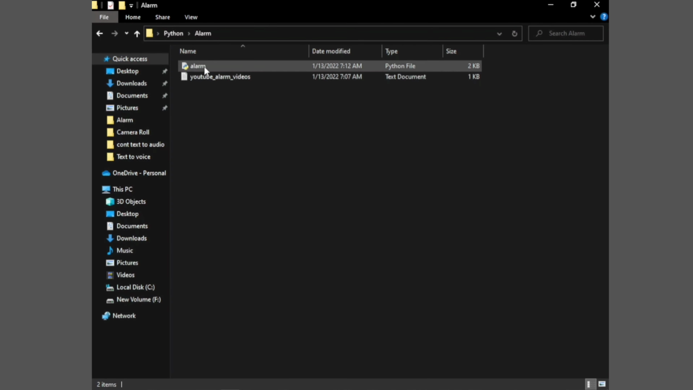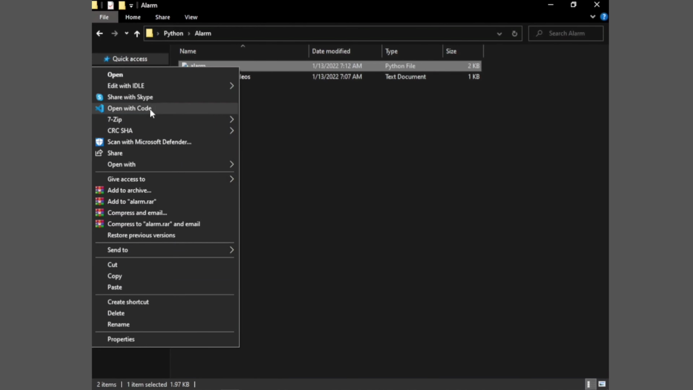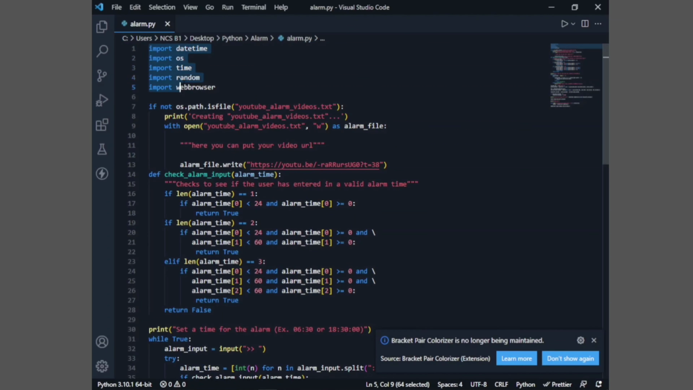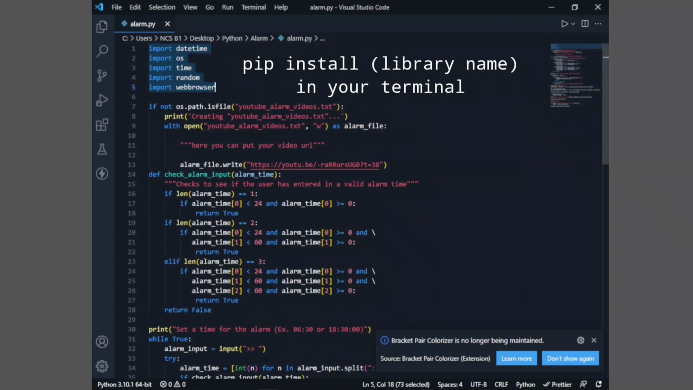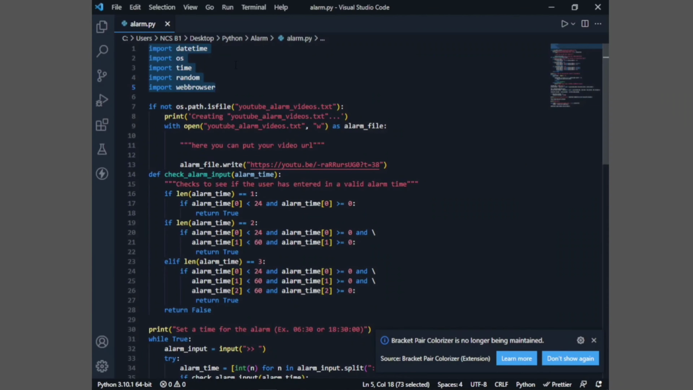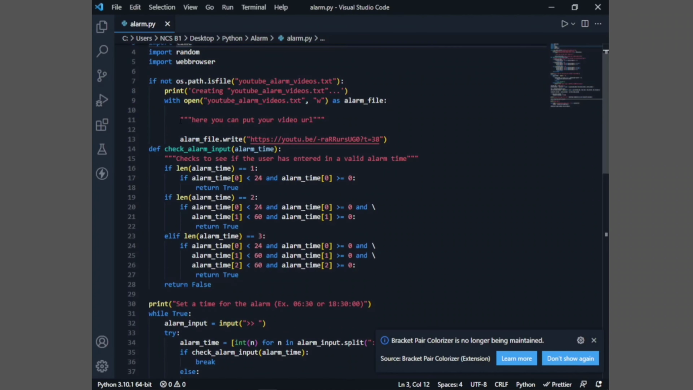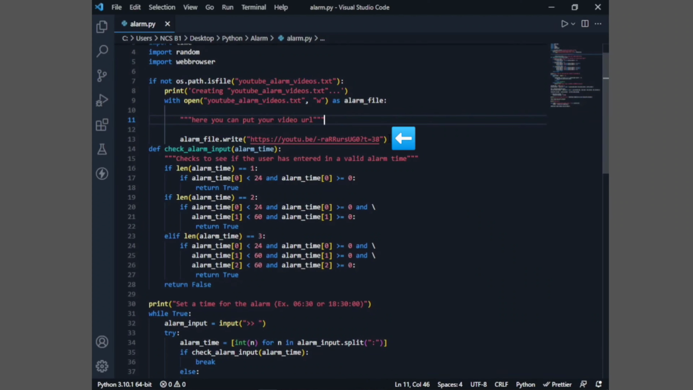Now open this Python file in your code editor. Download these libraries using pip install library name. Here you can put your own video URL. Just clear this and paste your URL.